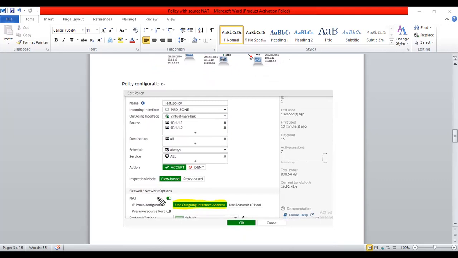Here, as you can see, is the policy configuration. I have given the name test policy. This is the policy name. For the incoming interface I have chosen the PRD zone, meaning production department. The outgoing interface is the virtual WAN link, so you can call it the SD-WAN interface. For the source I have selected 10.1.1 and 10.1.2, from where I will access the public network.